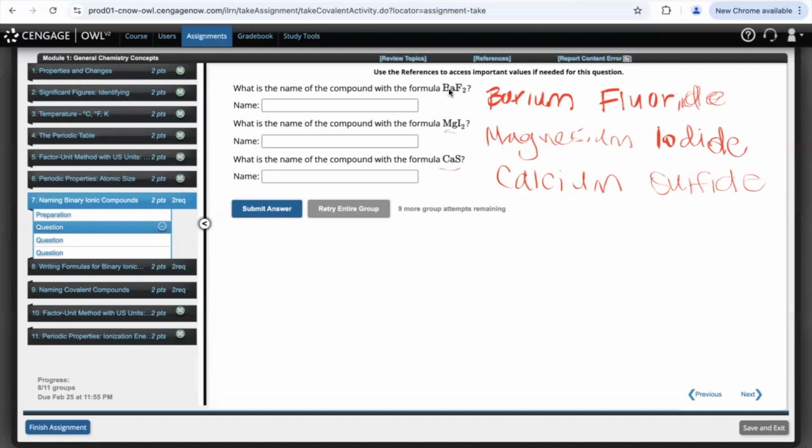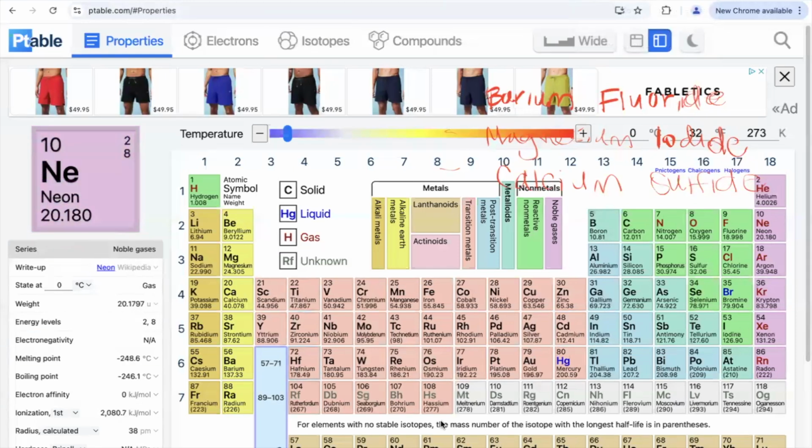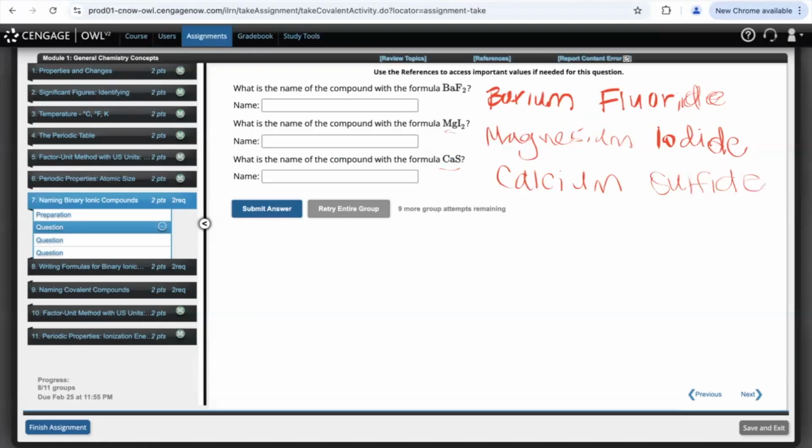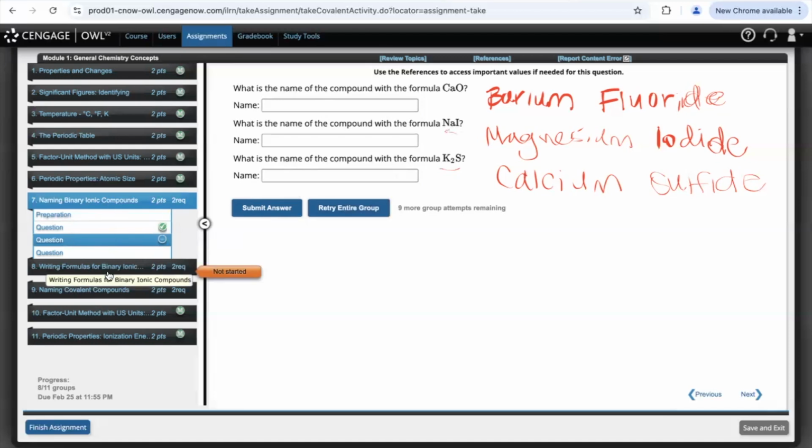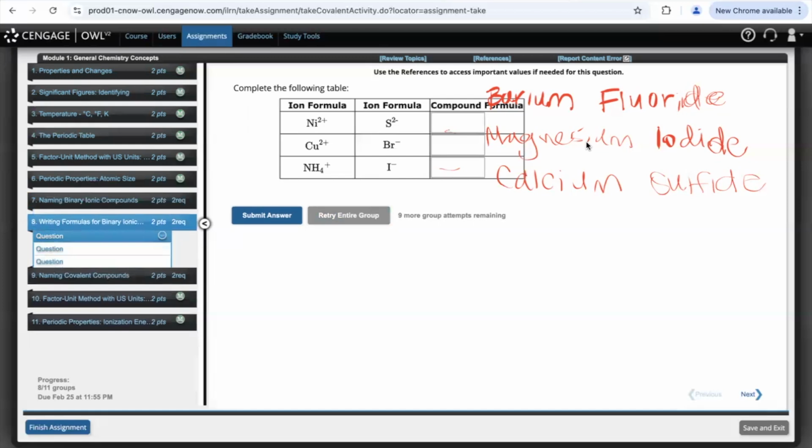Again, I did that because I know the chemicals and their formulas, but you might need to be consulting a periodic table. It kind of depends on where your periodic table knowledge is at. All right, let's go ahead and type these in. This looks similar. I'm not going to go through this one since we have three questions in it.